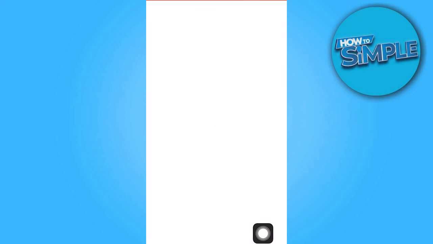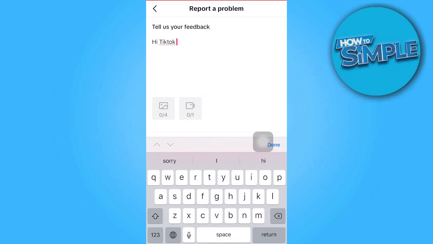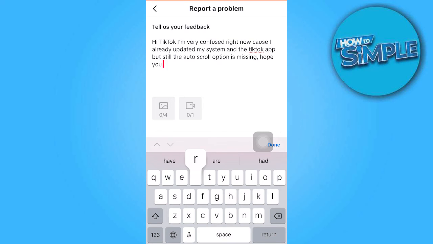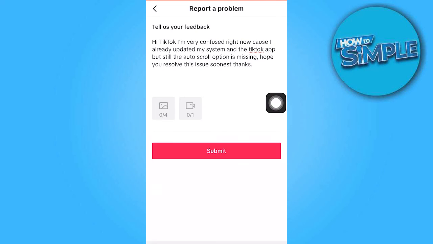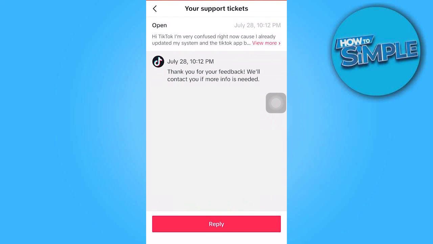Now in this section we have to type in those details that our TikTok has been missing the auto scroll option, and you just have to provide a screenshot and also a video recording regarding the missing feature, and once done, hit on submit and they will get back to you as soon as they can.